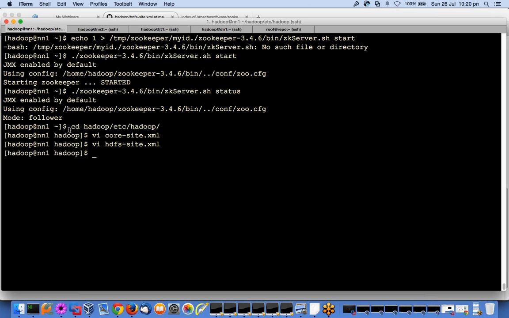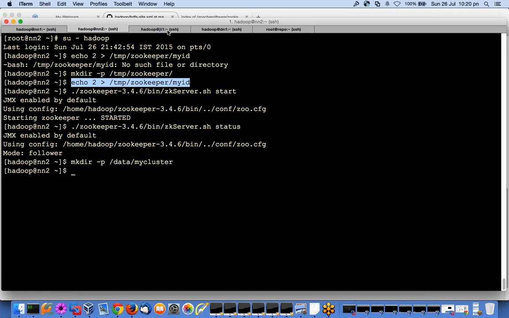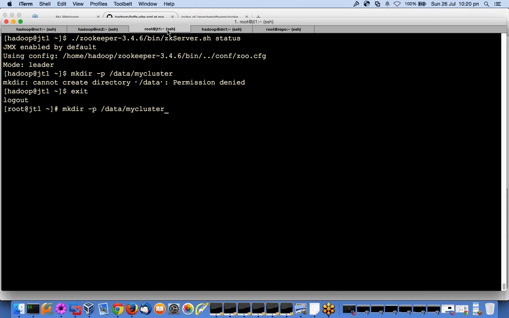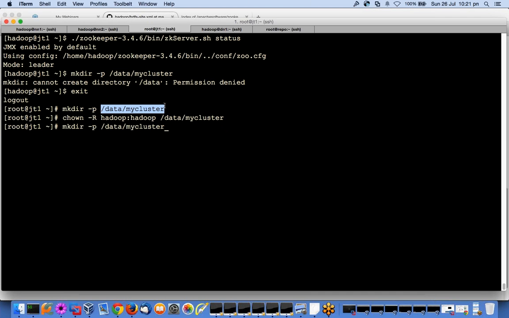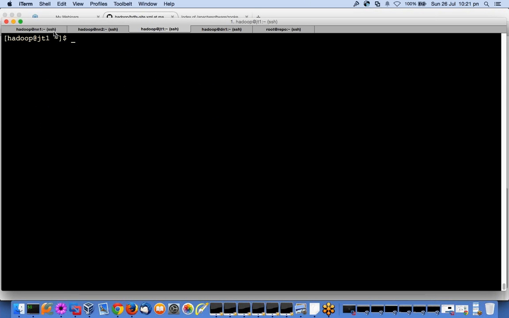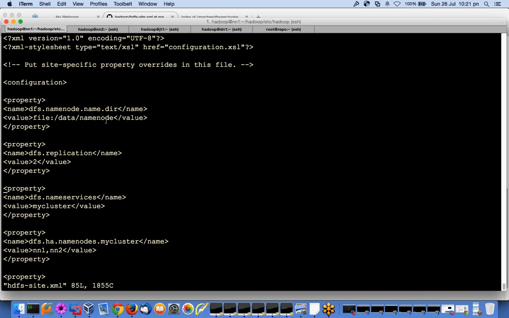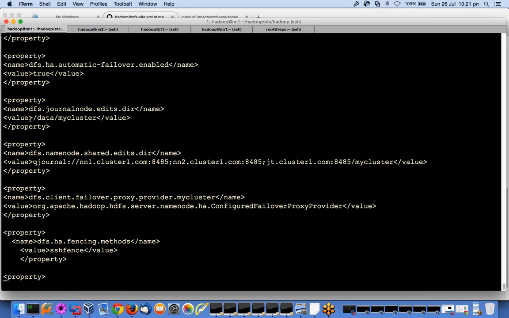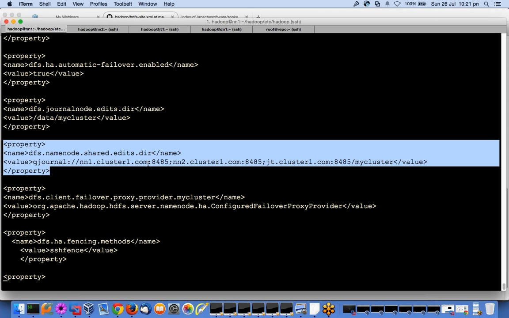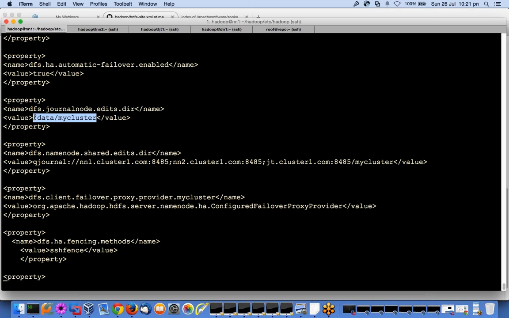So where I will create this directory /data, I'll say mkdir -p on these three nodes. chown -R hadoop:hadoop, and I will say this one. And what I'm saying here, I will run a journal node daemon which will listen on these ports, and it will write metadata into the /data/mycluster directory. This edits journal which was going to NFS, now it is going to those three locations.